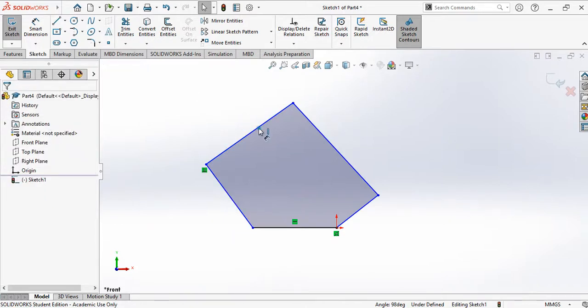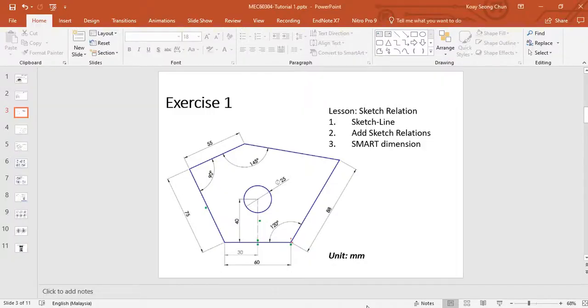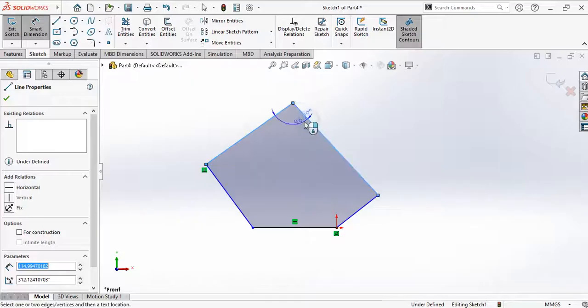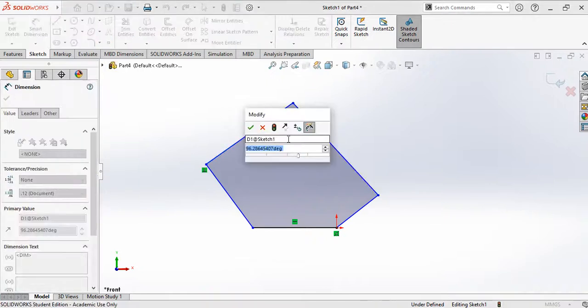You can check. Click on the line. Let's see, we want to add a 45 degree line. It will pop up an angle like this, but you need to click to place the angle. 45. Press confirm.